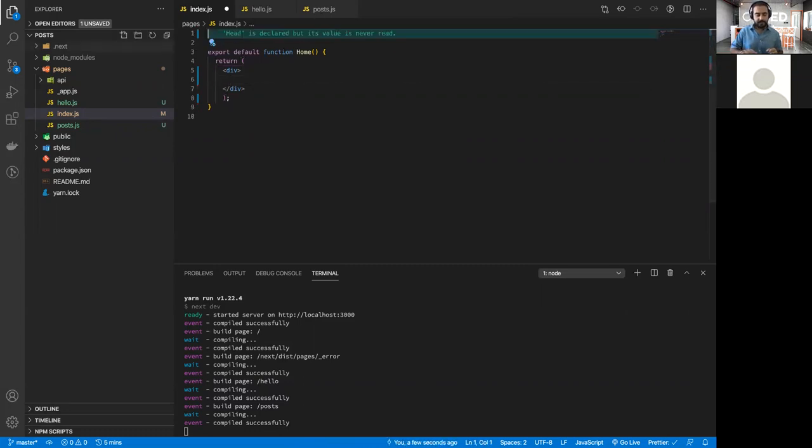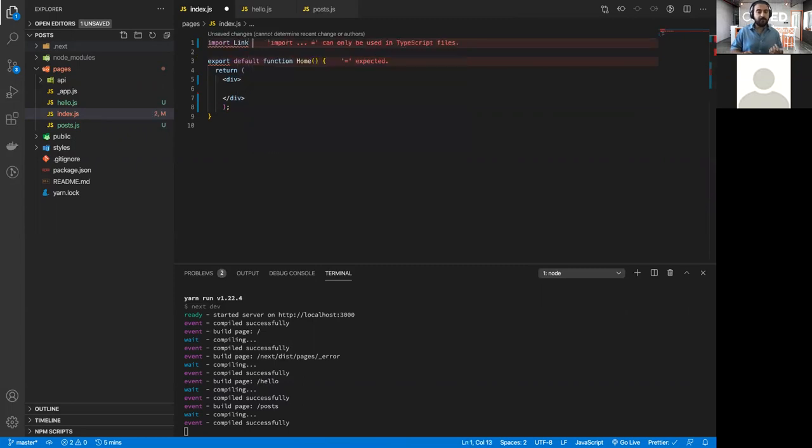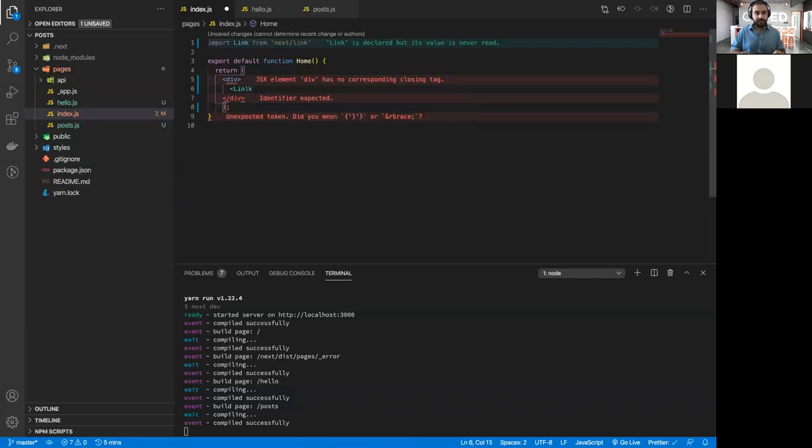Next.js has a built-in routing system. And one of the things you can get is a link. So import Link from next/link. Okay, and this works very similarly to the link in React Router, where I can say Link.